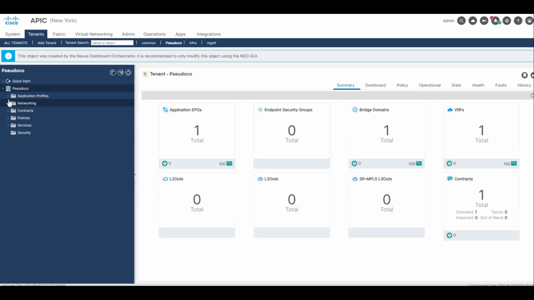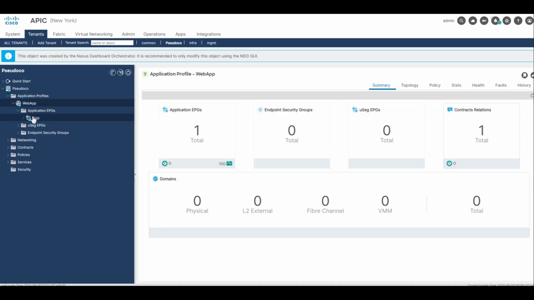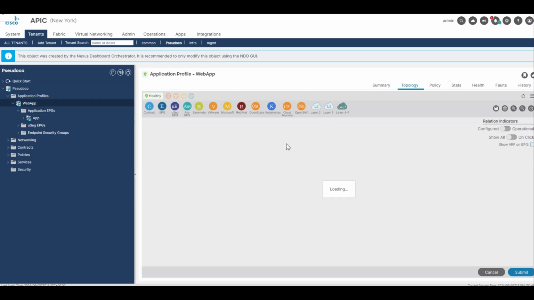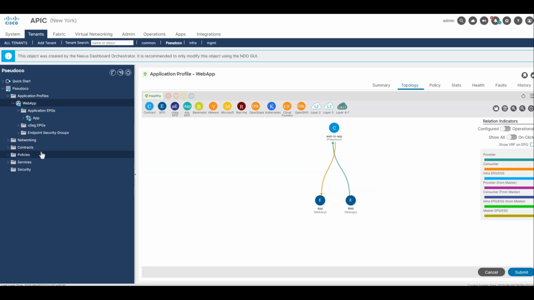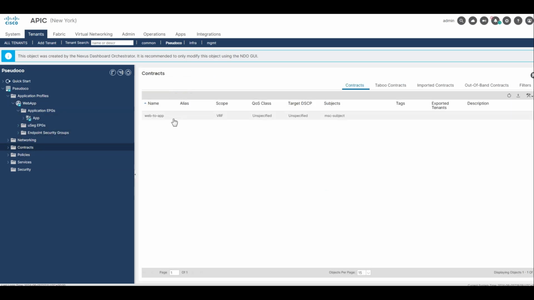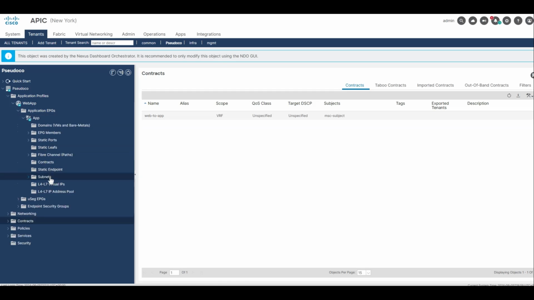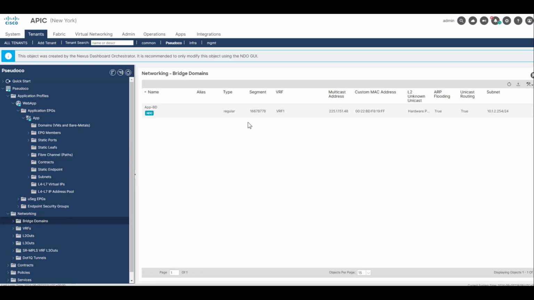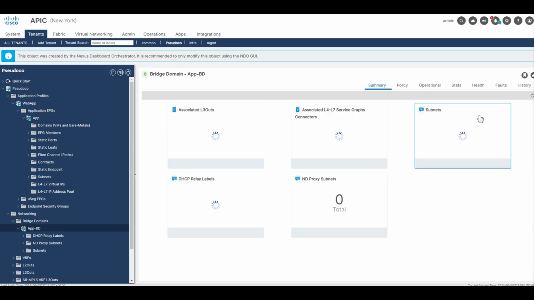In the web app EPG, I can see the app EPG. Go to topology, I can see the same contract is already here. And the contract used for the app is a consumer. Expand the networking. The bridge domain has also been created, and the subnet is already created for us.